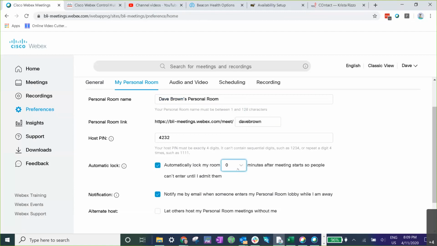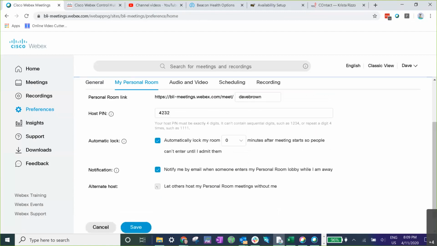This is what's going to keep your room private and allow you to control who enters at what time so that you can make sure there's only ever one person in there at a time. I would also just recommend, this should be off by default, but just double check and make sure that alternate host is turned off. You do not want anyone else to ever be the host in your private room. So make sure that's empty and then click on save.